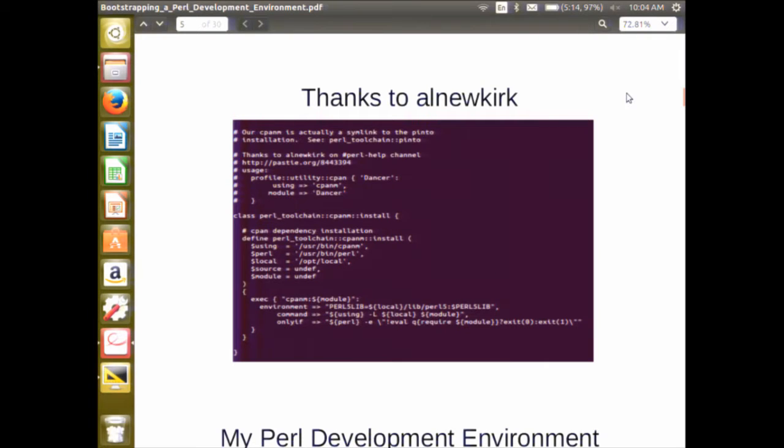Al Newkirk on the Perl Help channel on IRC turned me on to some code that I adapted here. Whatever about this works came from Al. Whatever bugs I introduced, I'll take. It's a Puppet manifest that can then be called with certain arguments that will allow you to install Perl modules off of cpanm or off of wherever you're getting them. And in this case, it's all using cpanm under the hood.